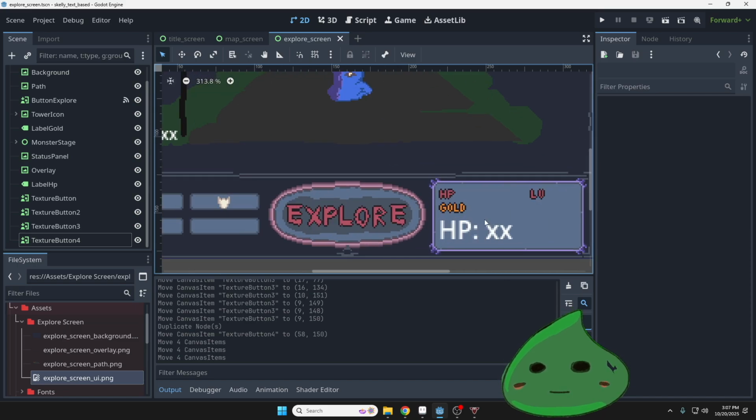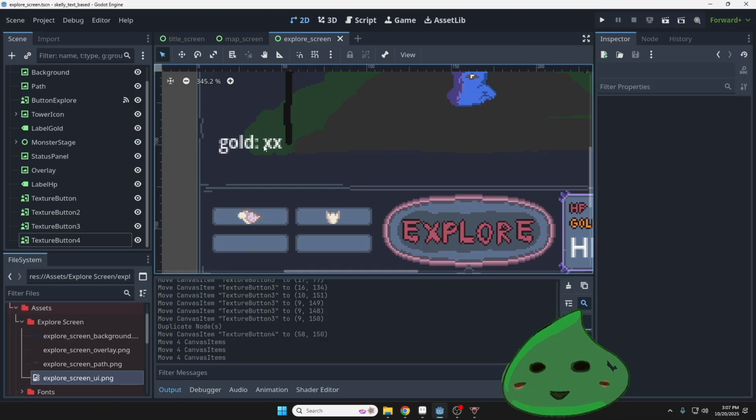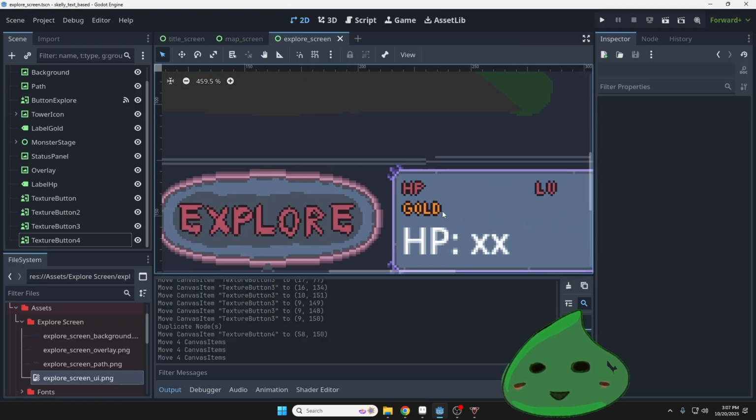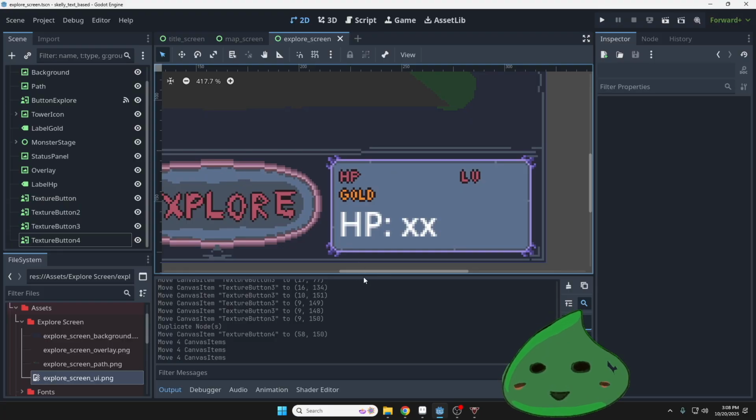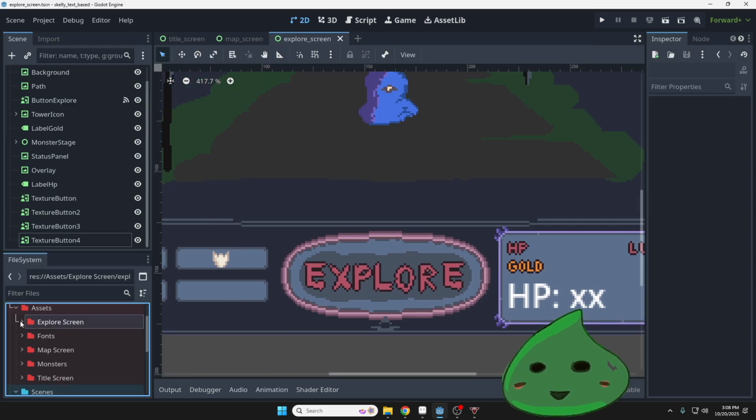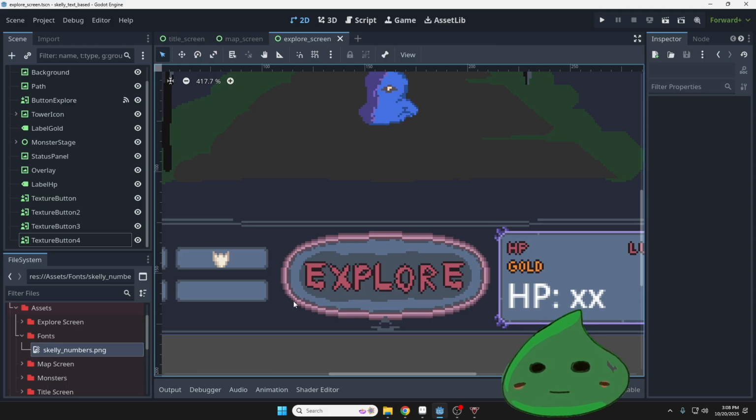So now let's change it so that instead of displaying the gold right here, instead of displaying the HP right here, let's have it so that it updates inside the new panel that we created. The first thing we want to do is use some new text. So that means that we're going to use that second PNG file that we added, and we're going to create a font from that.